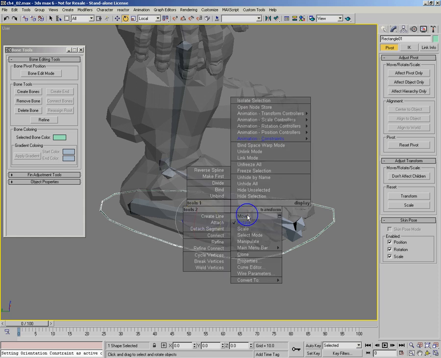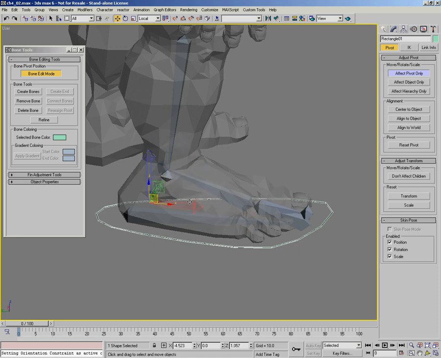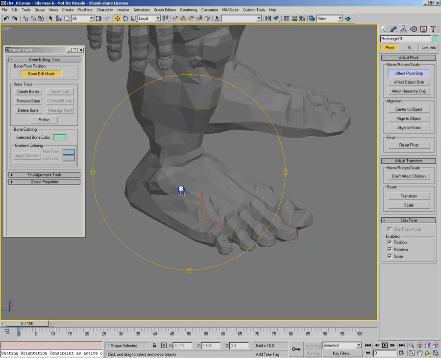I find one of the best spots for the pivot of the foot control is actually at the ankle. I'm going to go into the hierarchy panel, pivot, affect pivot only, which is the bone edit mode as well, on. And now I can adjust the placement of this.